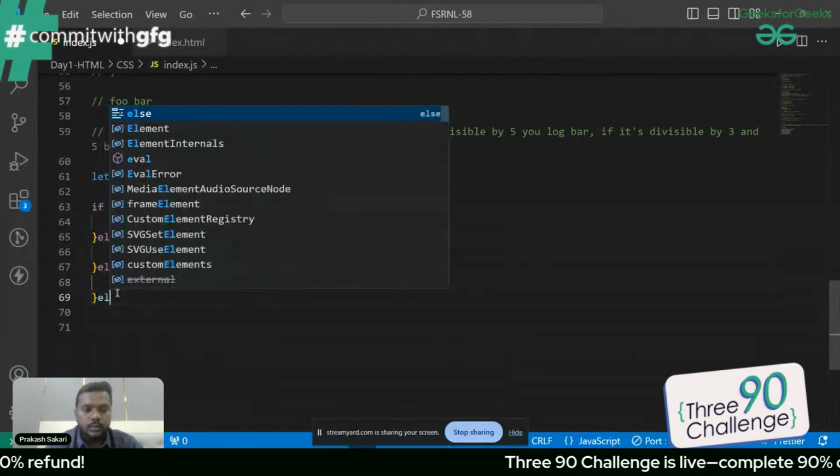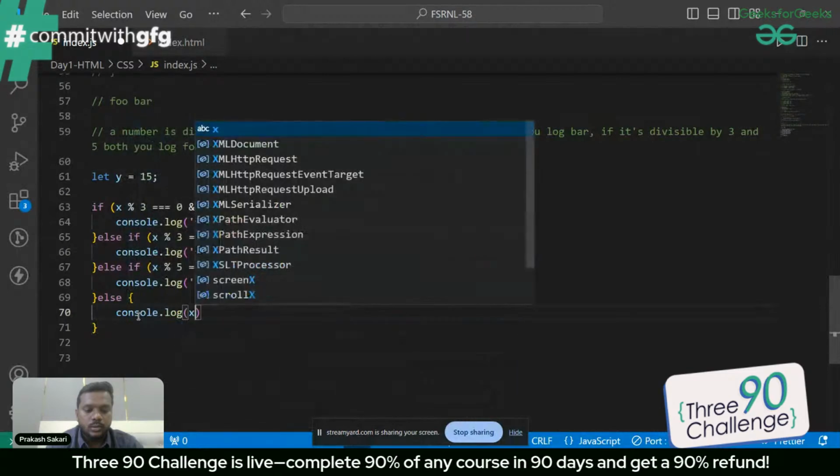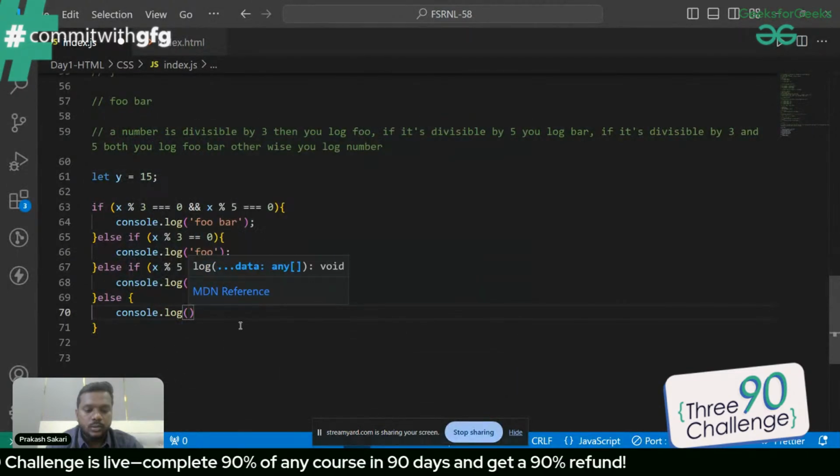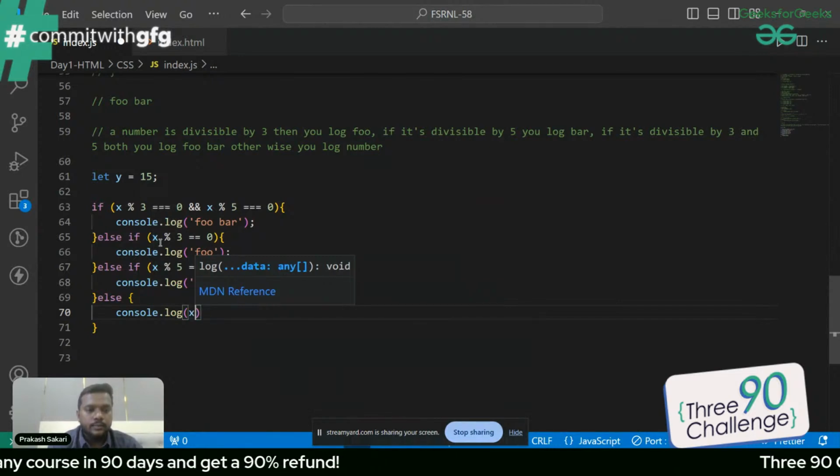So that was the last condition. Otherwise you just log the number. Else I'll just do console.log of x. Or let's say it's not x, it is y. Let me just change this to x.